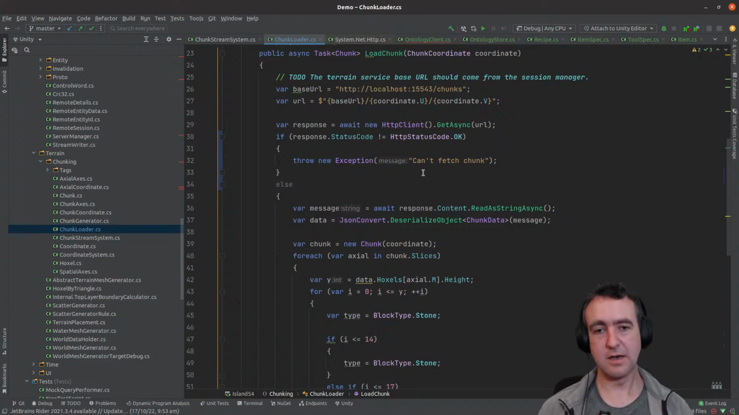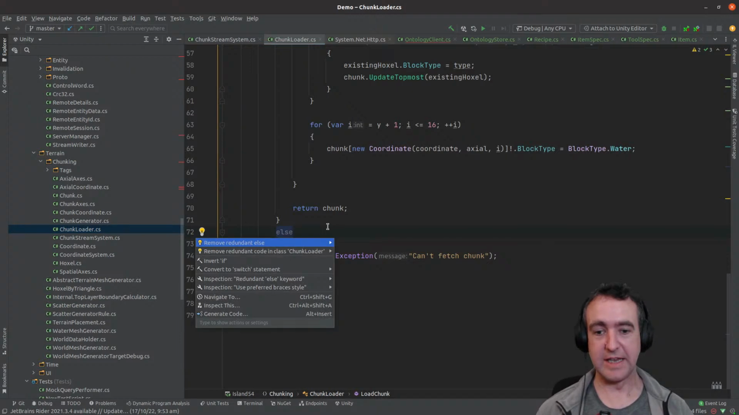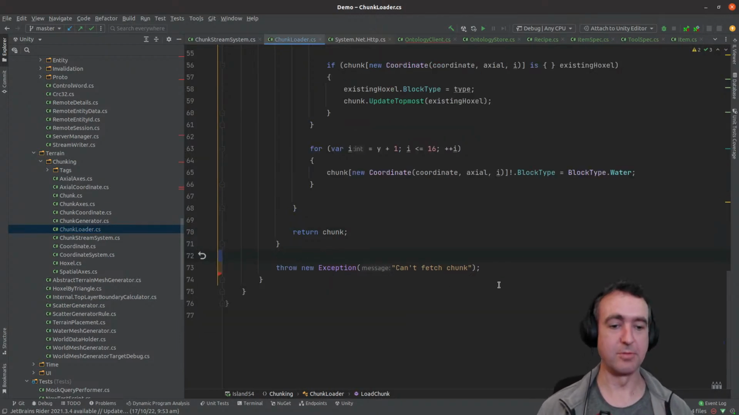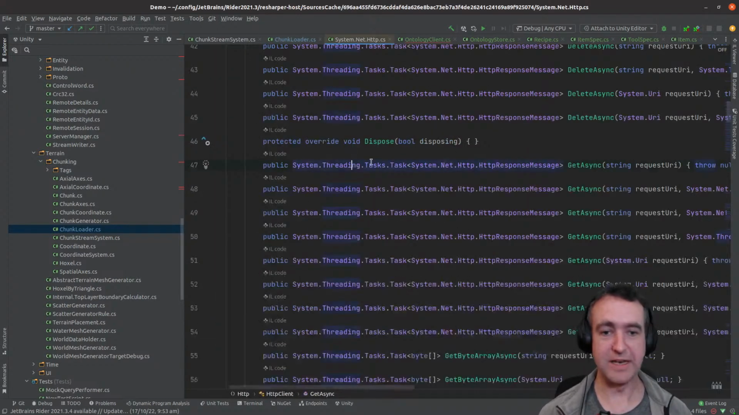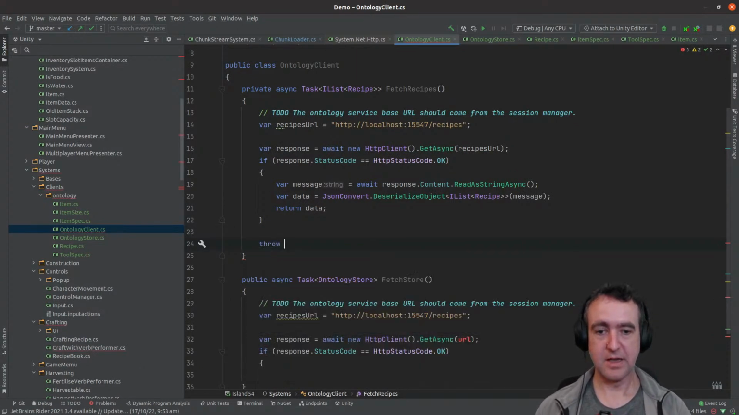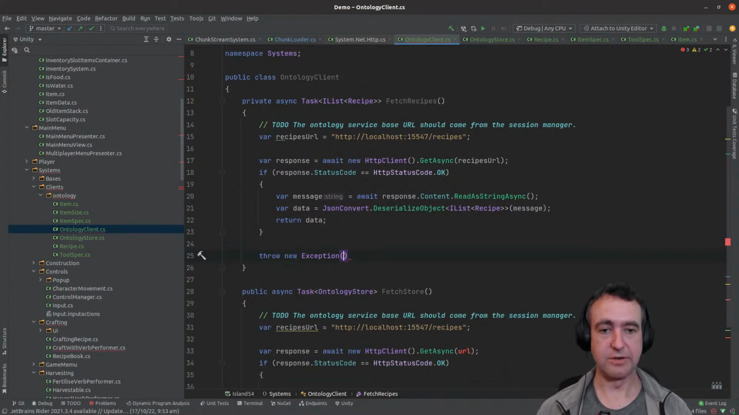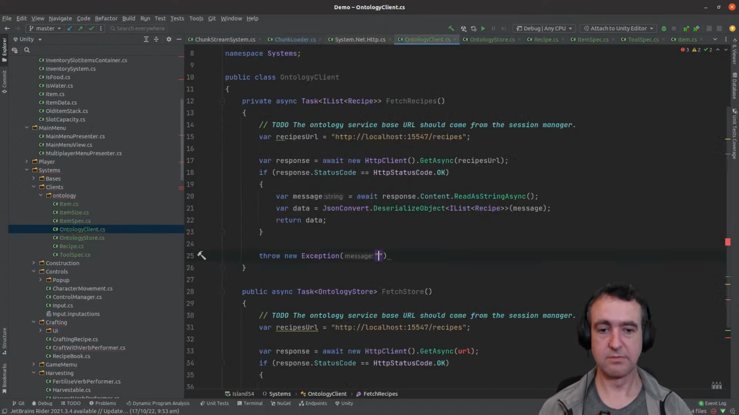Ah, no, I see what's happening. It really just wants me to put this stuff outside the if. So if I remove that, it just puts it at the top level. I don't really have an opinion on that from a style point of view, so I will agree with it. Throw new exception: can't fetch recipes.